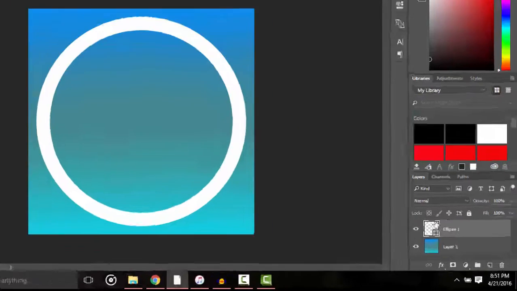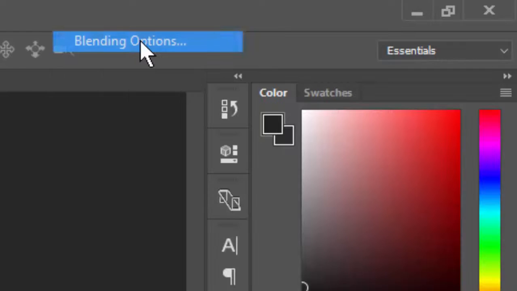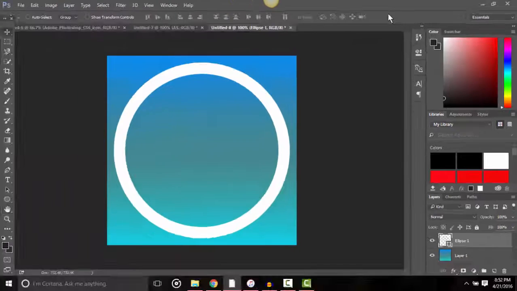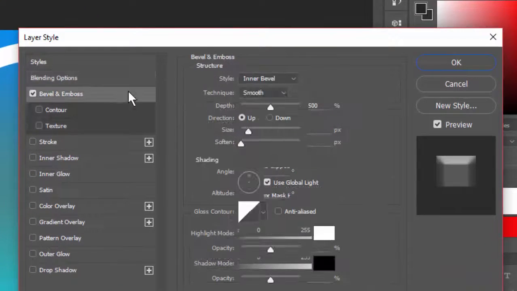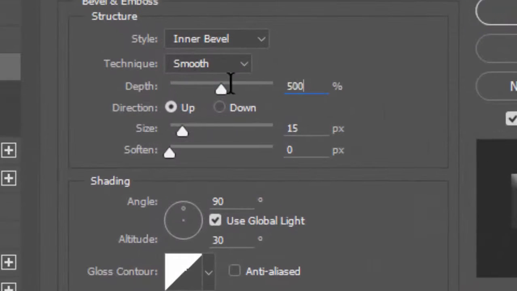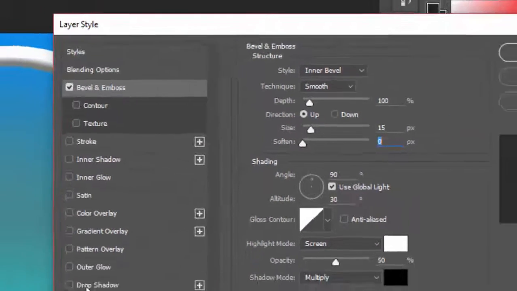And next, what you're going to want to do is right here, right-click on ellipse, go to blending options. Now, we're going to check bevel and emboss. I'm going to have the depth be 100%. The size is going to be 15. And I'm going to keep the soften to 0 and leave it like that.